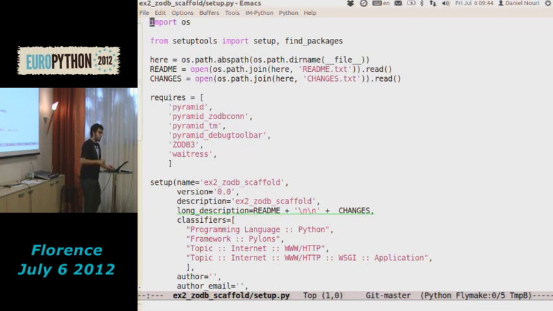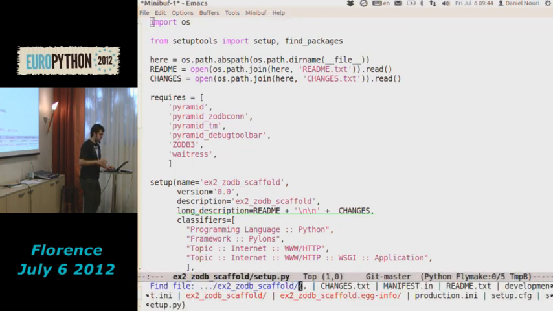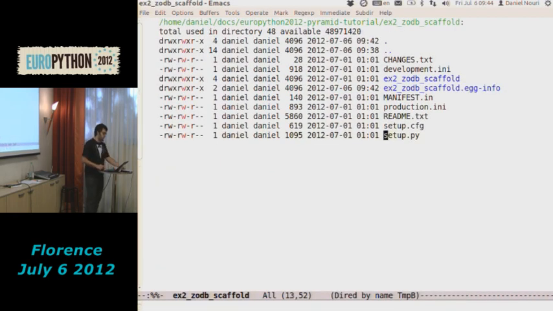That's nice. But while we're waiting, let's look a little bit more at the structure of what Pyramid set up for us. This changes file is just your change log. The two ini files here, development and production, are two configuration files for your Pyramid application. As they suggest, one is more appropriate for a development environment where you have debugging tools installed, and one is more appropriate for a production environment where you're not going to use debugging tools that are potentially insecure.